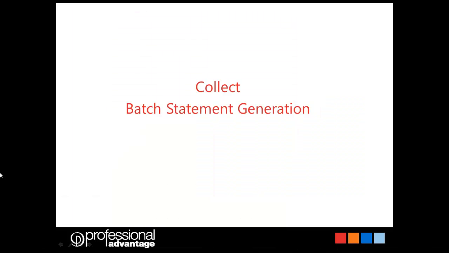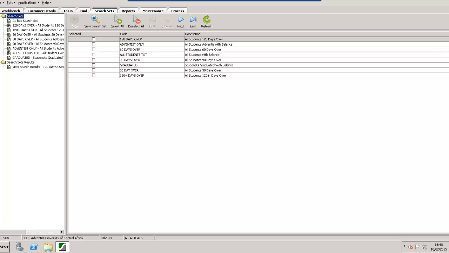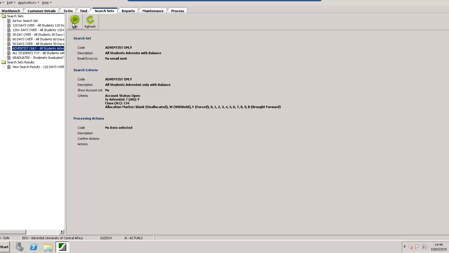One of the big benefits of search sets is that the data they return can then be passed on to a process action, and a process action could be statement generation as a batch or letter generation as a batch. We are now going to look at statement generation. In order to pass a batch of accounts that have been selected through a search set onto a process action, we would run the search set in the normal fashion. So for an example, I will now run the Adventist only search set.